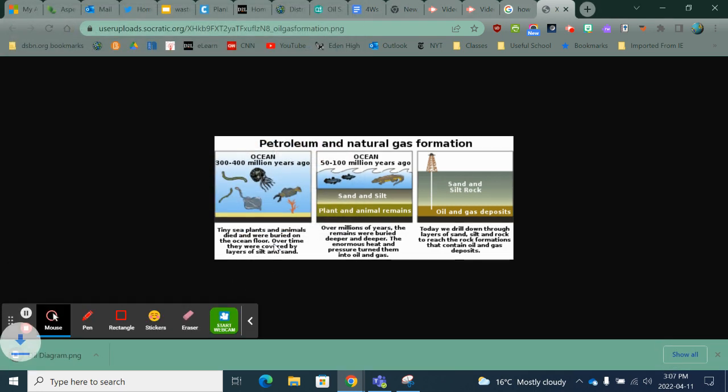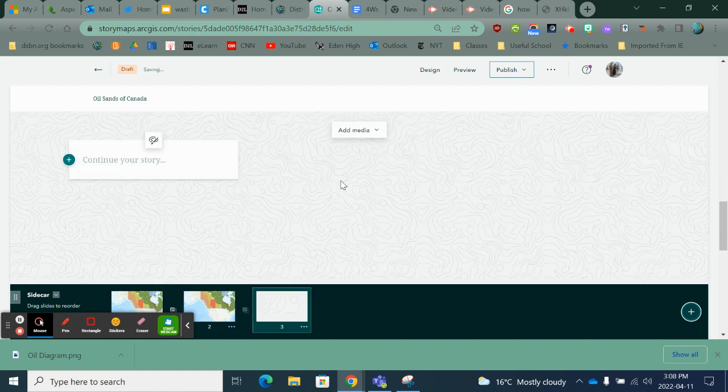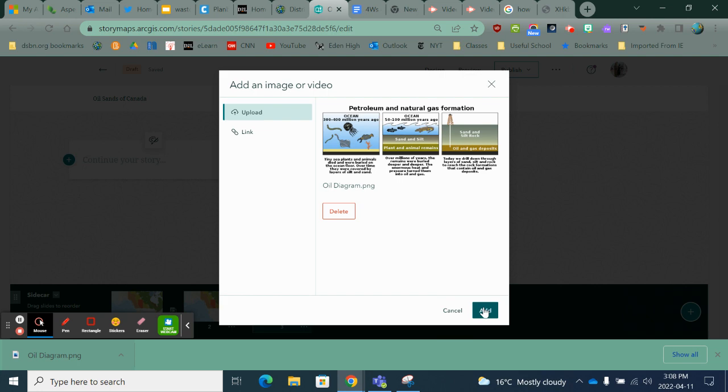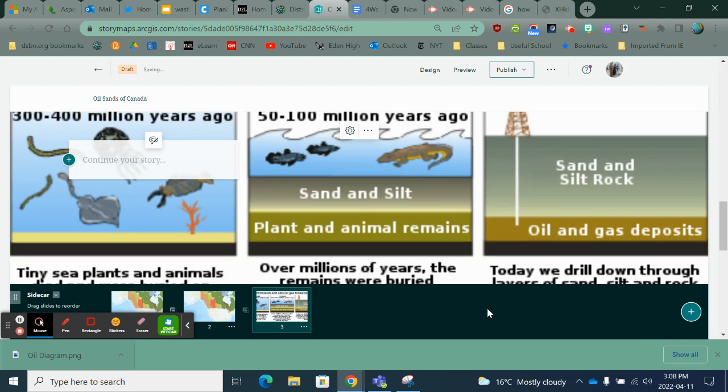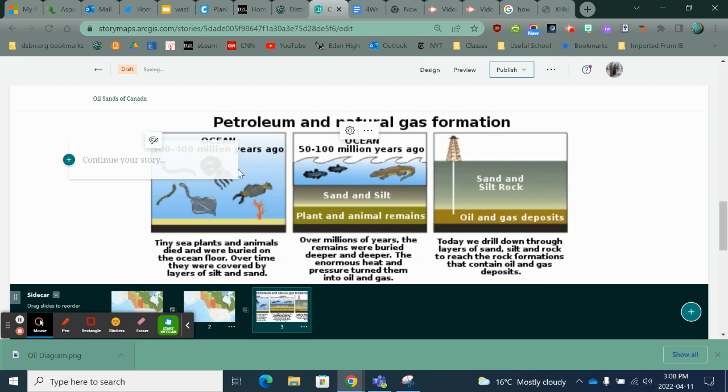So now what we want to do is go back to our story map, and we're just going to hit this little plus button here. This one, we're going to add an image instead of a map. So I can just drag this onto here and drop it. What it's going to do is stretch it out. Sometimes it looks okay stretched out like that, but if it looks horrible and you can't really see it, you're going to want to switch this to fit, do not crop. Once you do that, it's going to make it a little bit smaller.